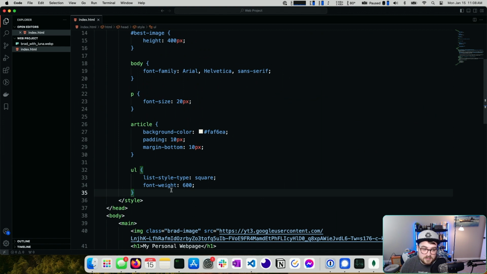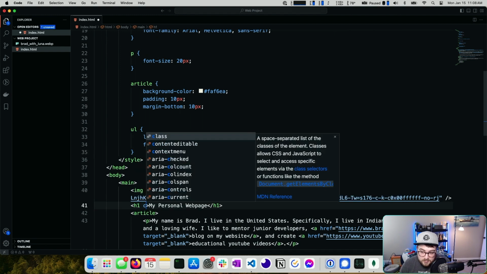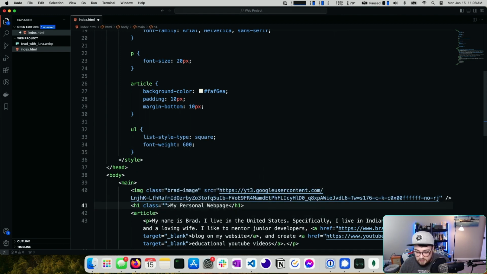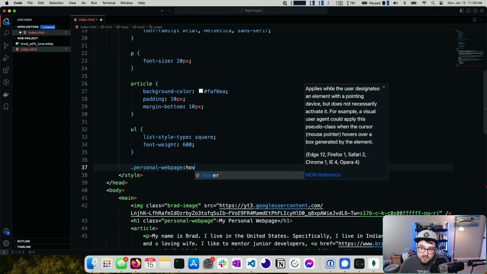A long time ago, this used to not be an option. CSS has gotten very, very powerful, so now we can do a lot of really neat things with CSS. So I'll make this really simple. We're going to add a class to our H1 that says My Personal Web Page. And we're going to call this class Personal Web Page. We'll add a new style here, and we'll type dot personal web page :hover.